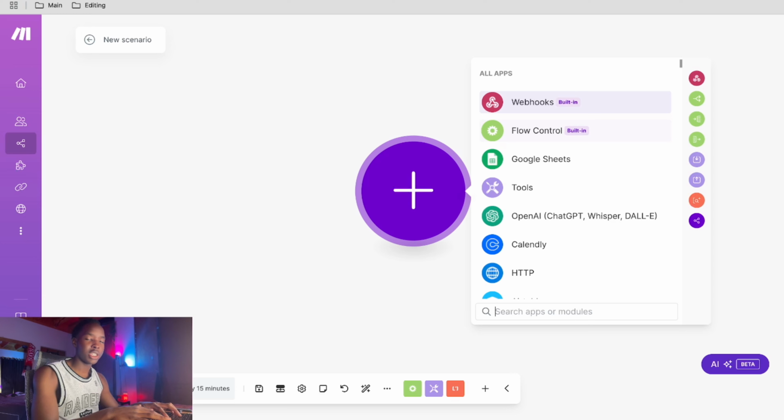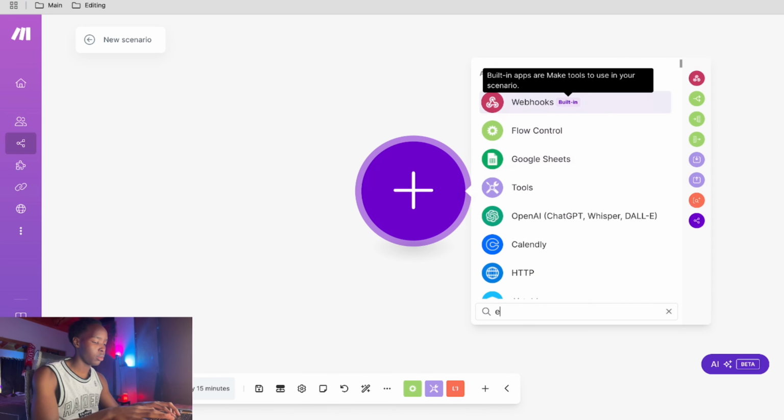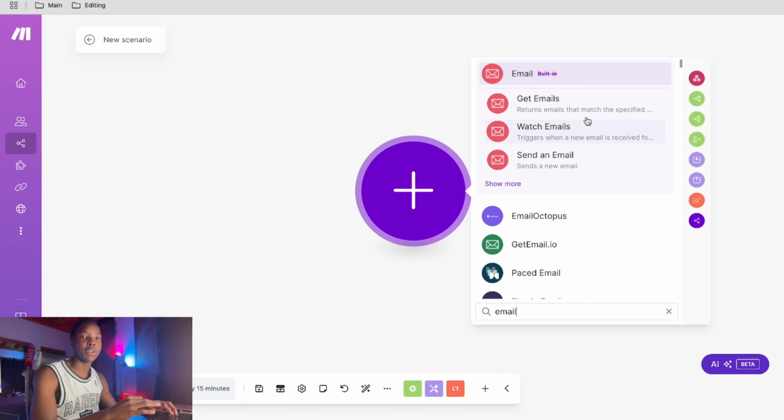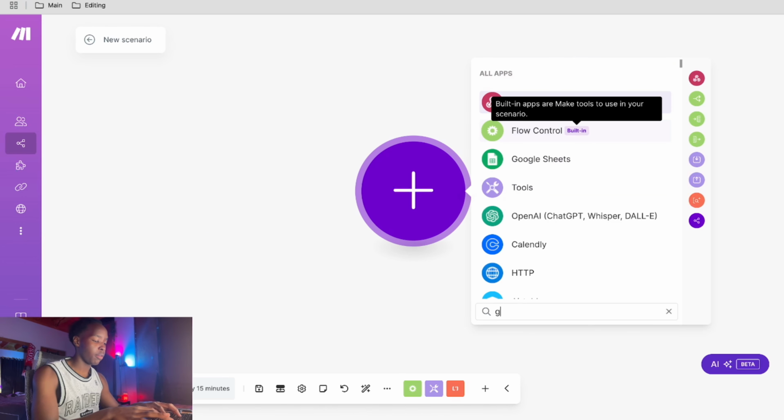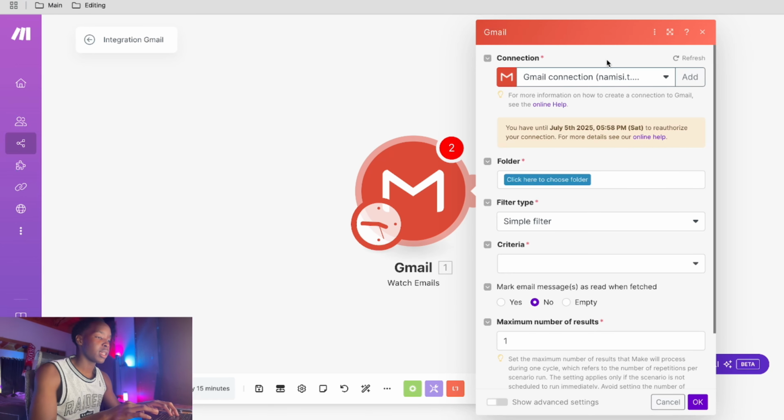So we're going to search up a Gmail module here, and you can even search up email module, so that will allow you to connect different email accounts other than a Google email account. So we're going to use Gmail for this video. I'm going to watch emails. So the first thing that we need to do here is connect a Gmail account.